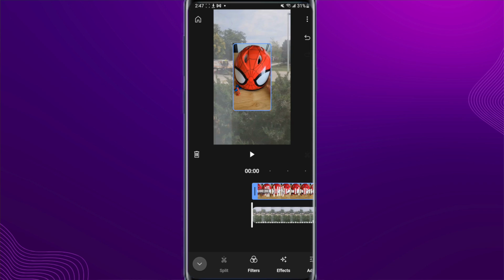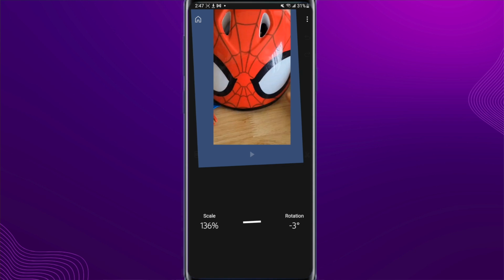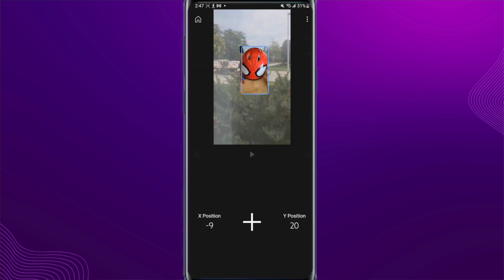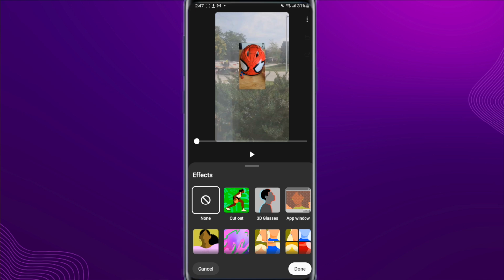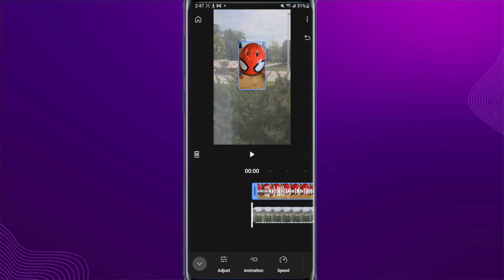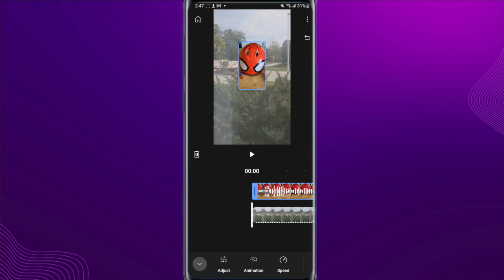Using my finger, I can easily just drag this around the screen. I can pinch to zoom it in and pinch to zoom it out. But now I have an overlay going. And you'll notice on the bottom, all the same effects apply. So if you had an overlay of yourself with a background, you could cut out yourself. So that's a possibility there. And you'll also see an animation button. So if we wanted this to slide on or slide off, we could add an animation. So that way there's a little bit more professionalism with our edits.